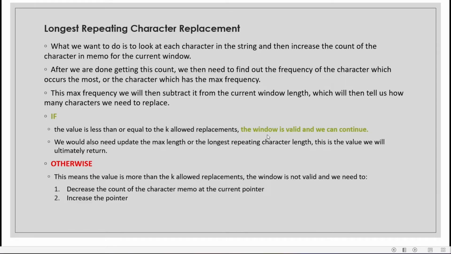Okay, so this is what the algorithm looks like typically. What we want to do is look at each character in the string and then increase the count of the character in memo for the current window. After we're done getting this count, we then need to find out the frequency of the character which occurs the most, or the character which has the max frequency. This max frequency we will then subtract from the current window length, or the current substring length, right?